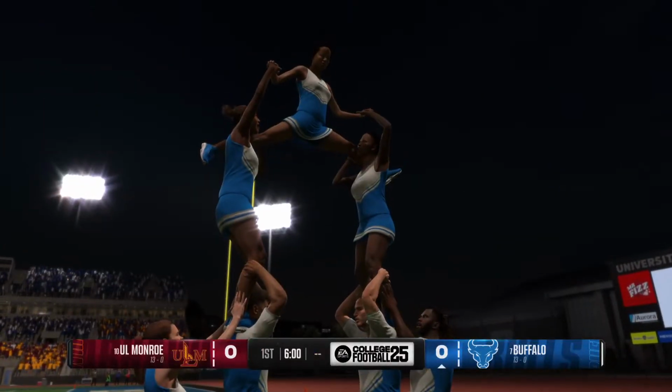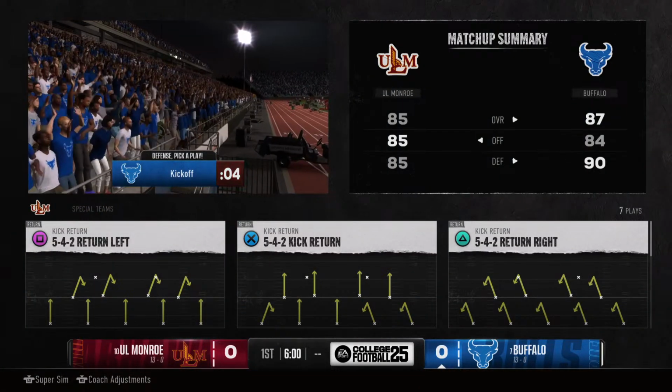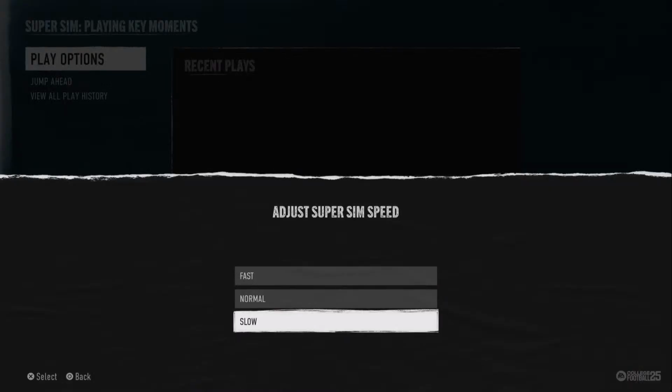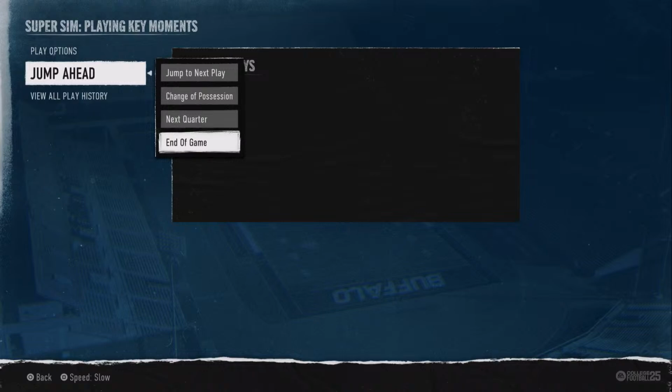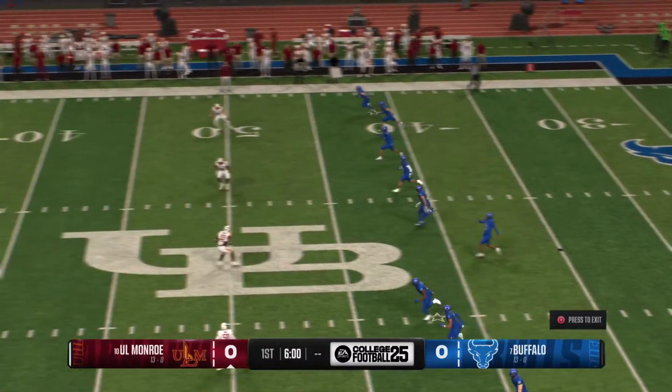For EA Sports College Football, I'm Chris Fowler, joined as always by Kirk Herbstreit. And the playoff is here. We've got a tremendous on-campus team out there. Great energy as this college football playoff gets underway.